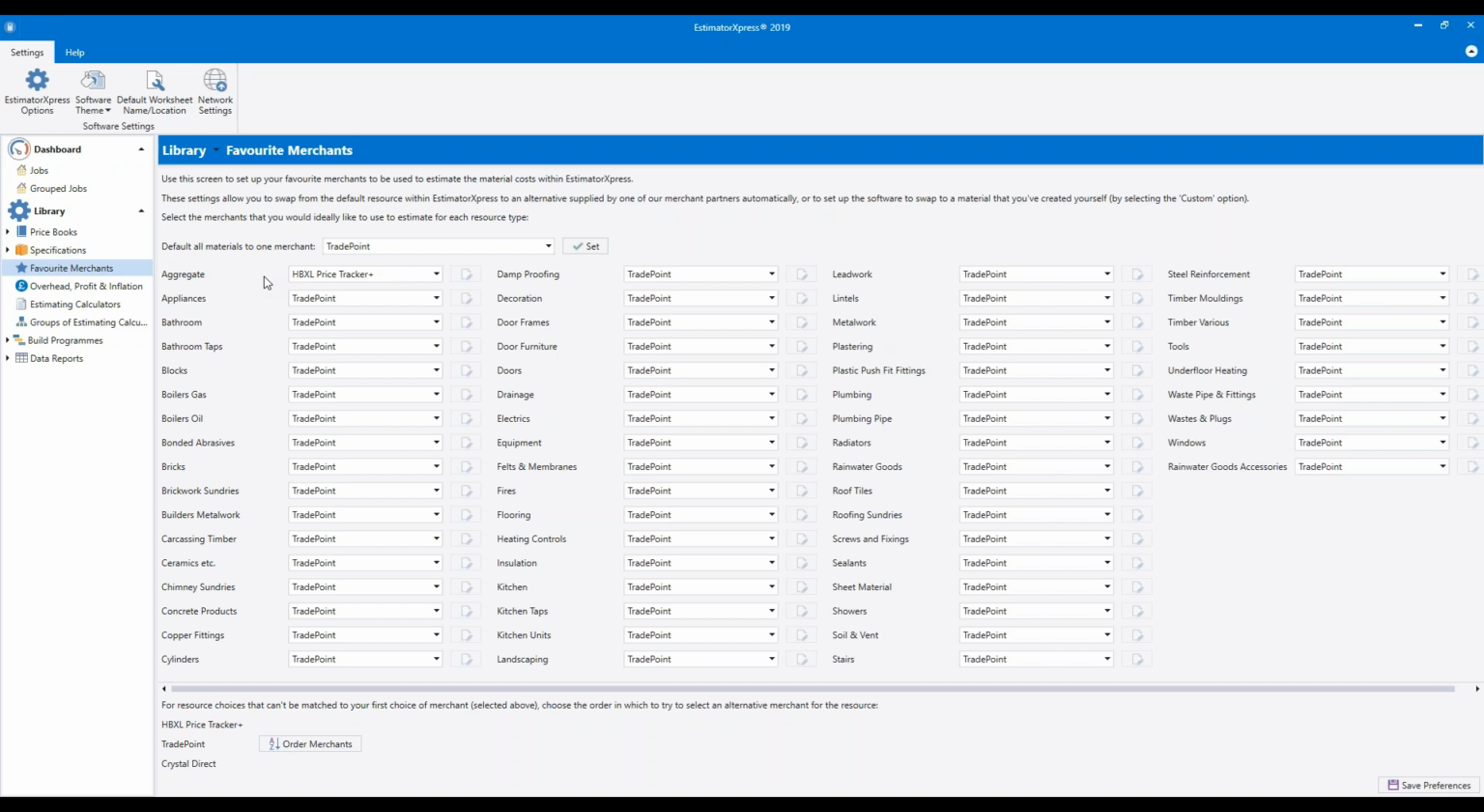Perhaps I've got a local timber merchant who I use for my timber products. Again, I could set up my HPXL Price Tracker Plus resources to the prices I pay my timber merchant. And then in here, I could find the different timber resource types. So we've got carcassing timber, set that to HPXL Price Tracker Plus. You have to spend a moment casting your eye down the list, but we've got timber moldings, set those to HPXL Price Tracker Plus, timber various, again, set them to HPXL Price Tracker Plus. So that's how you would select the different suppliers for the different material types.